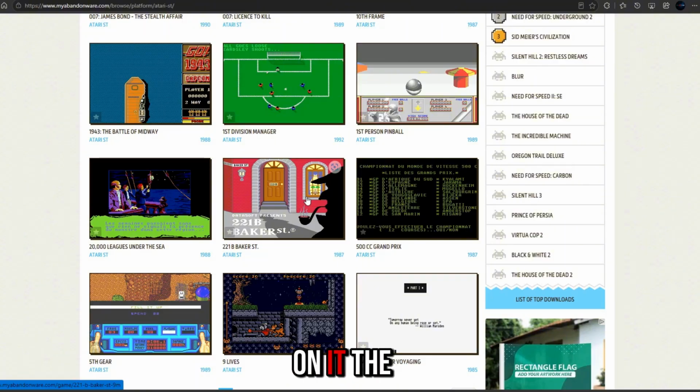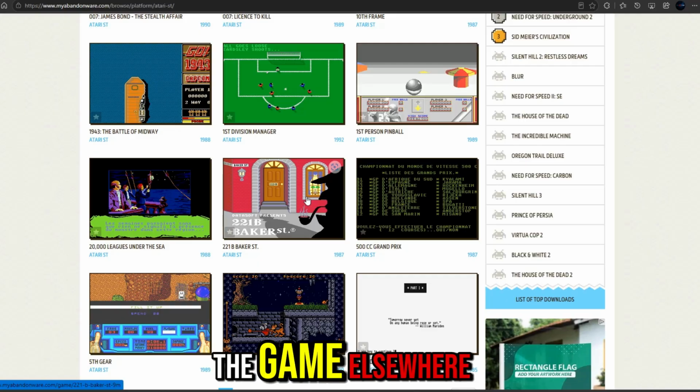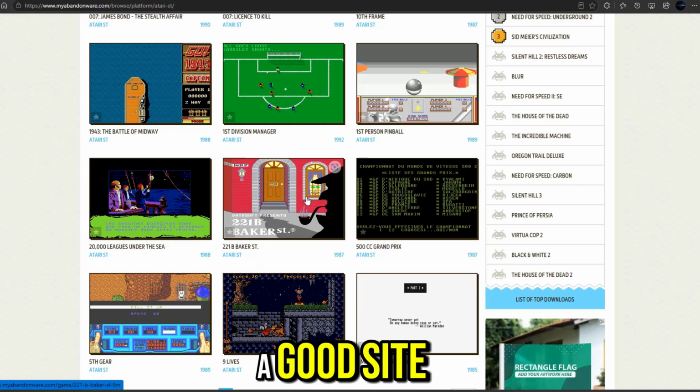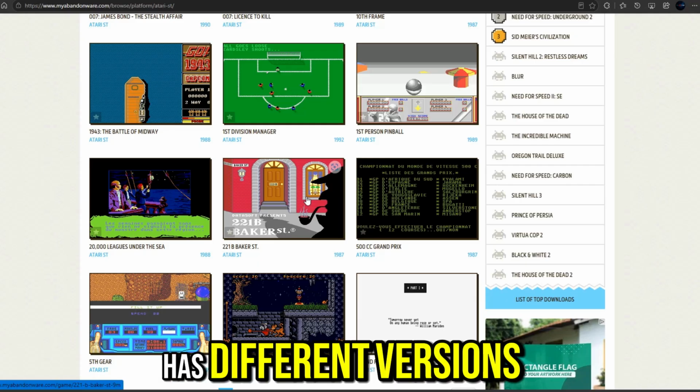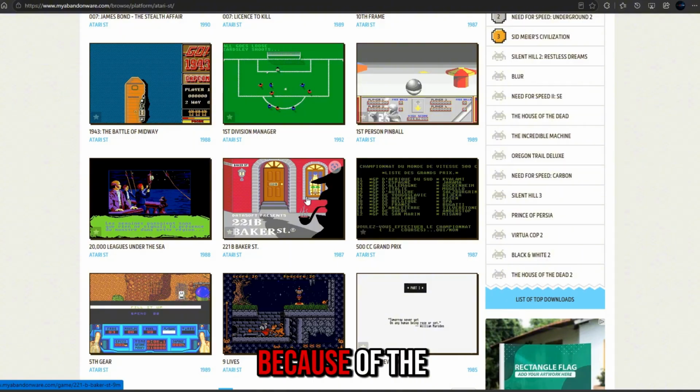Once you click on it, the page will show you some general info. Scroll down to see if it has the download buttons for the ST or just an ad to buy the game elsewhere, GOG, for example. Also, this is a good site for other than ST people because it has different versions for each system. Because of the ads and the virus pop-up, I have not included a link to this site.